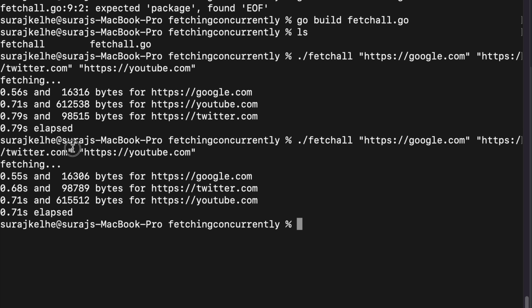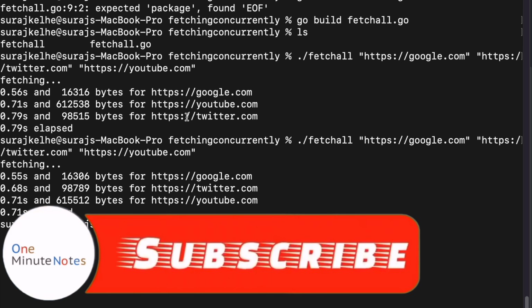Try this again. Have you noticed something? Twitter is in the center, but sometimes it comes at the end or sometimes it comes second. It means that these fetch requests are running separately. They are not dependent on each other. So that's the magic of concurrency.